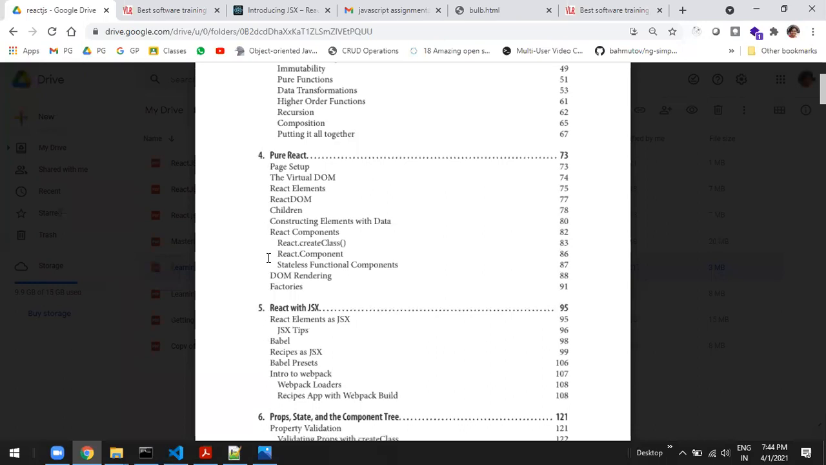What is the difference between creating UI with React create element and JSX? What is the difference between them? And what is the importance of component? This particular journey will be a beautiful journey. You will understand the importance of component. What do you mean by reusing, reusability? What exactly is the meaning of that?